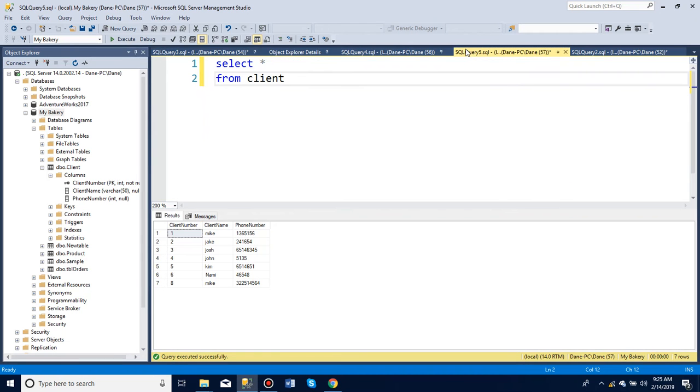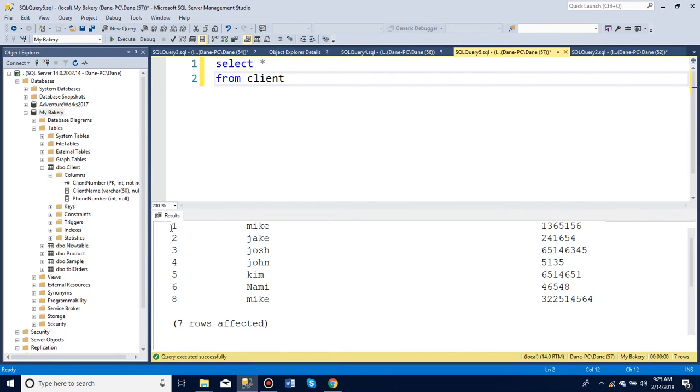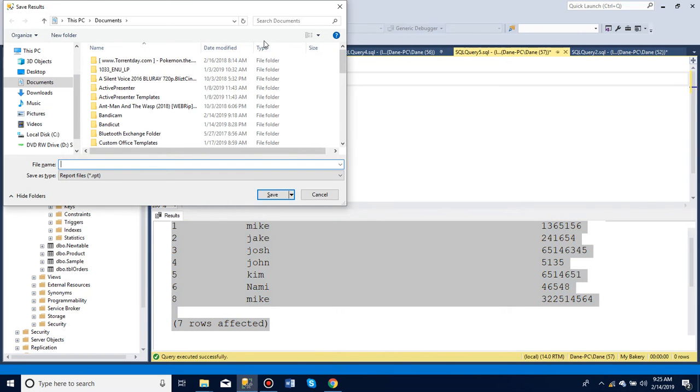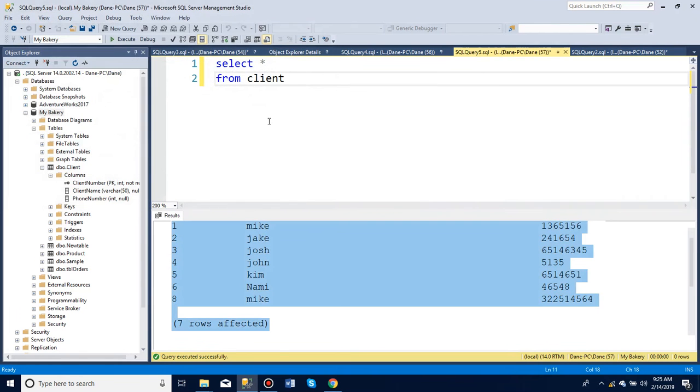Another thing I can do is say how I want the output to be given to me. So up here, you can see results to text, and it will give me this text which I can then highlight and change and copy and paste as I wish. I can also say to folder. So then it will give me the option to save it as any kind of documents I want to.